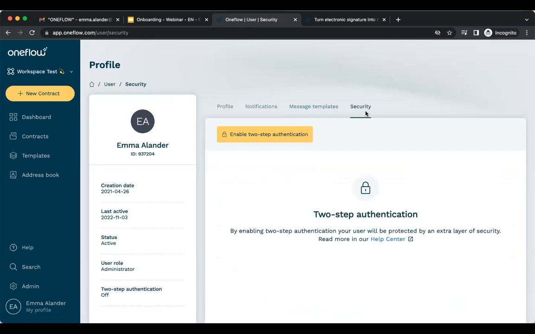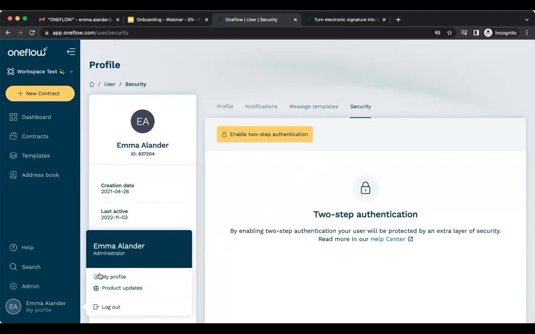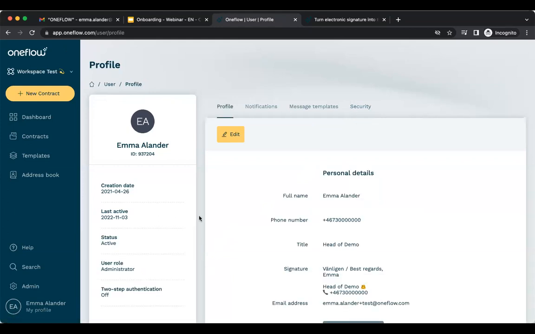The last tab is called security. So if you want to enable a two-step authentication method for an extra layer of security every time you log into Oneflow, here is where you do that. So just to repeat myself, I'm down here in the bottom left corner. I've clicked on my initials, and then I clicked on my profile. And then here we have these 4 tabs that are personal for each and every one of you.